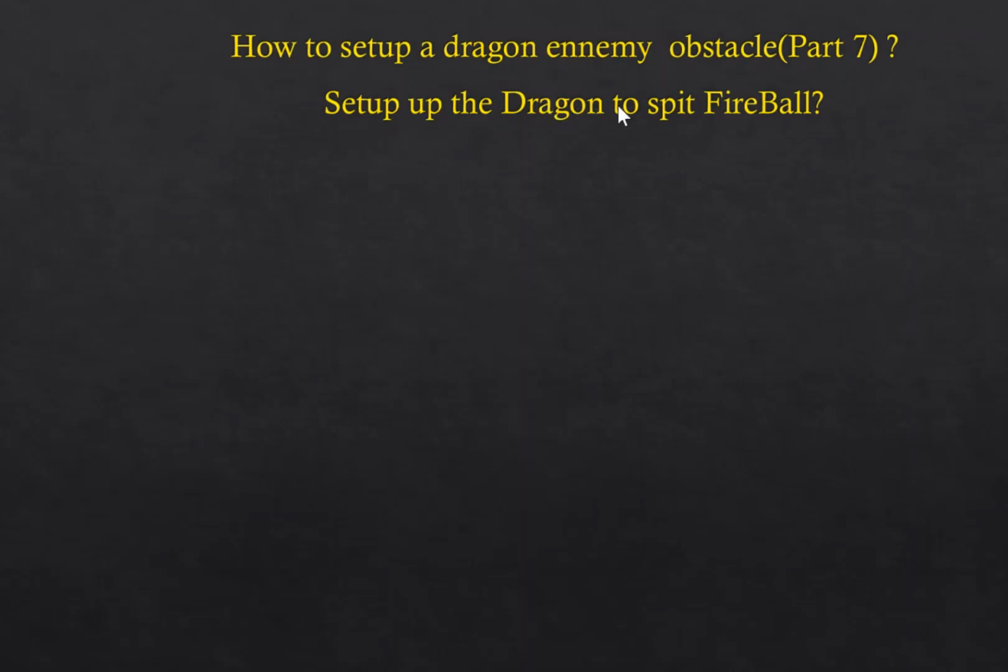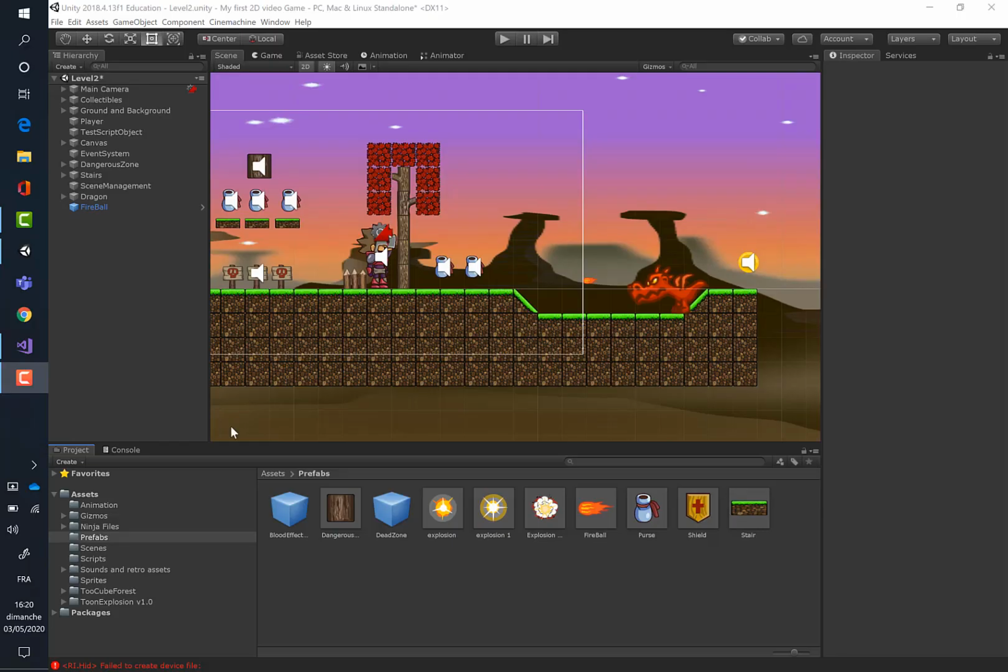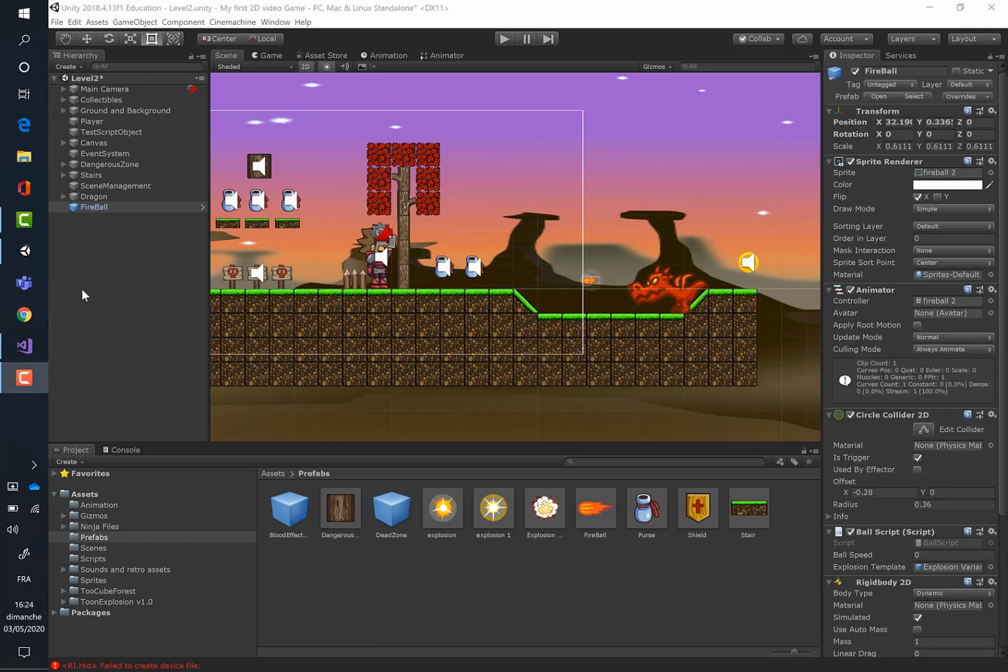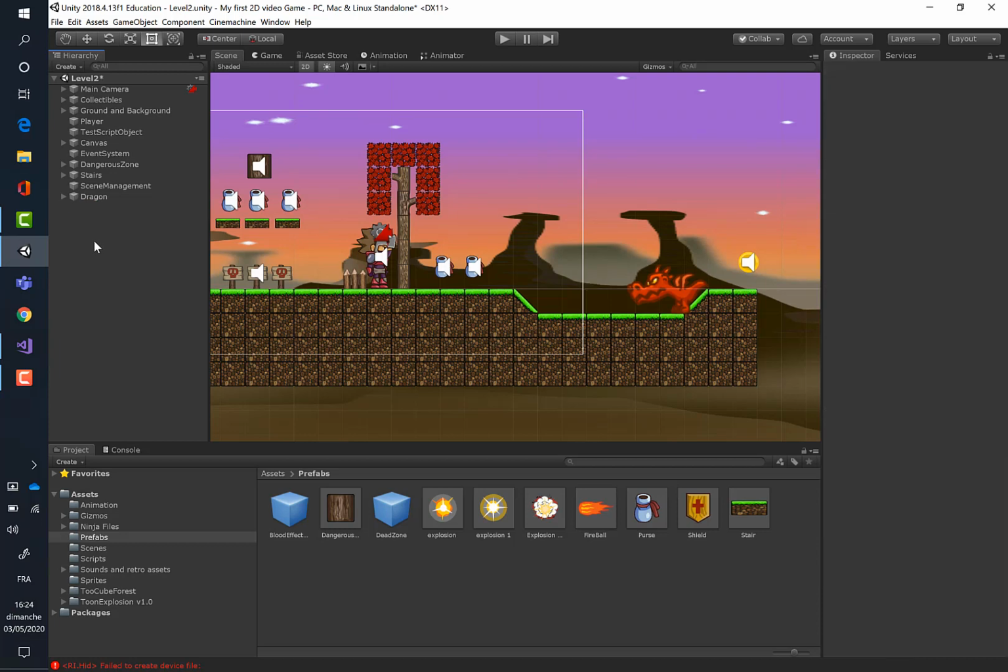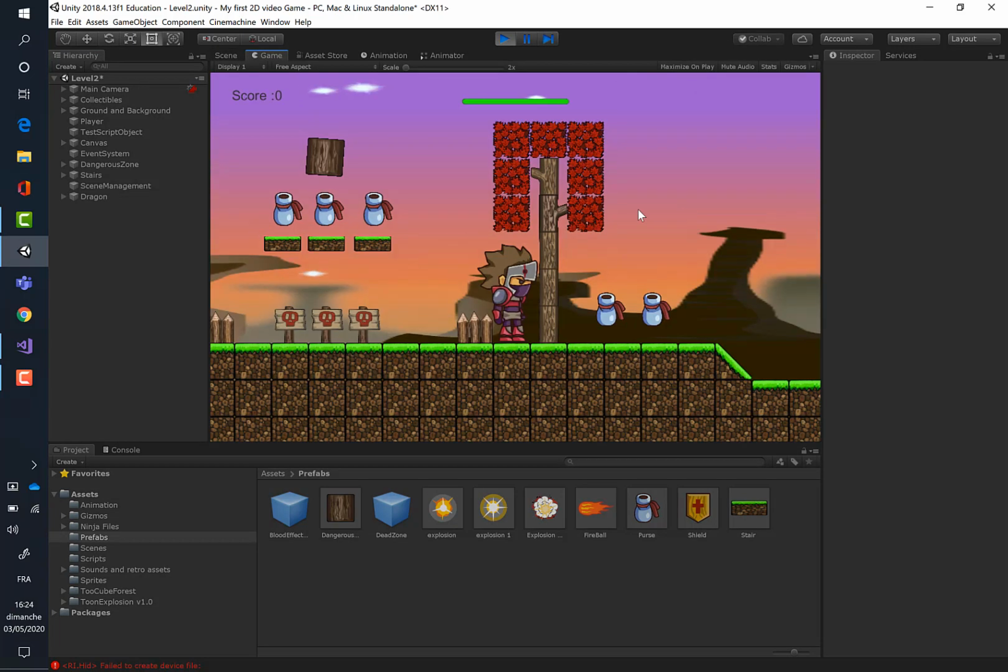How to set up the dragon to spit fireball. Guys, do not forget to take the fireball object and put it inside the prefabs. In that manner, you will create a fireball prefab. So guys, now you can delete this fireball game object from the scene, and let's try to finish our code. I mean the fireball zone code.